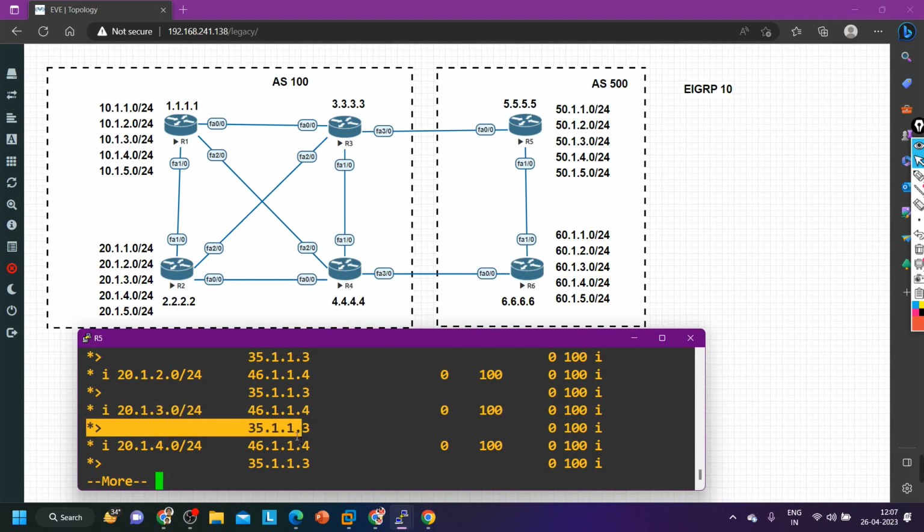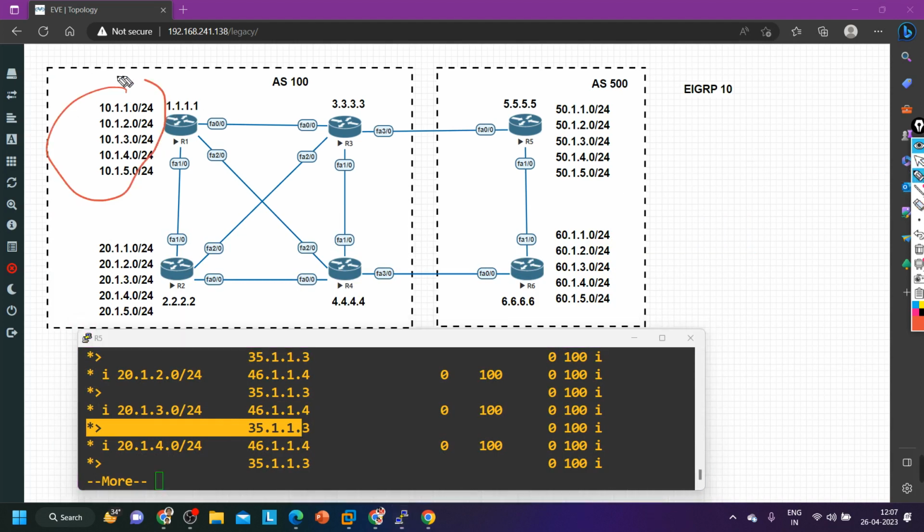And in the same way for 20 prefix also, you can see via router number 3 it is best. So this time my question is, these prefixes, 10 prefixes, router 5 is getting from router number 3 also and getting from router number 6 also. But router 5 is saying that best path is via router number 3. Tell me why. EBGP over IBGP. Yes, eBGP over iBGP. Done.